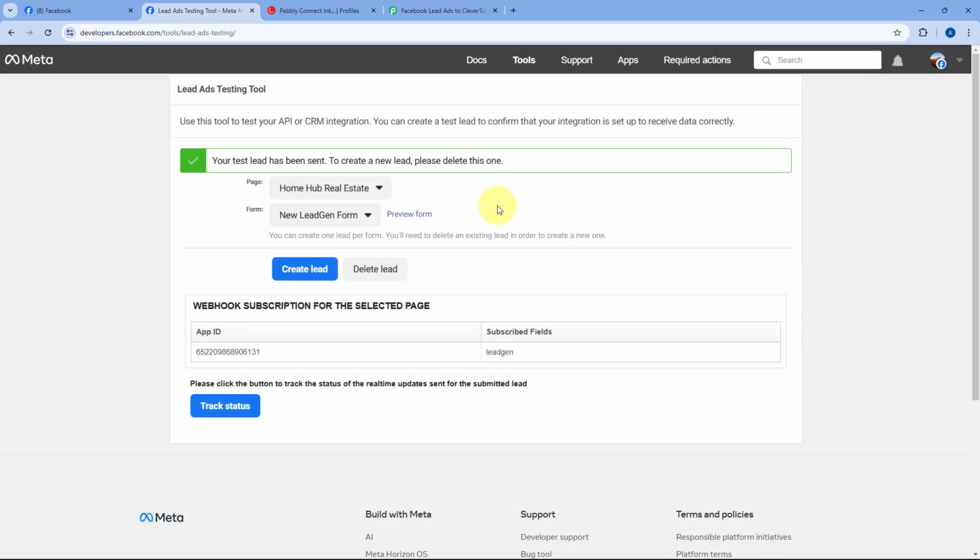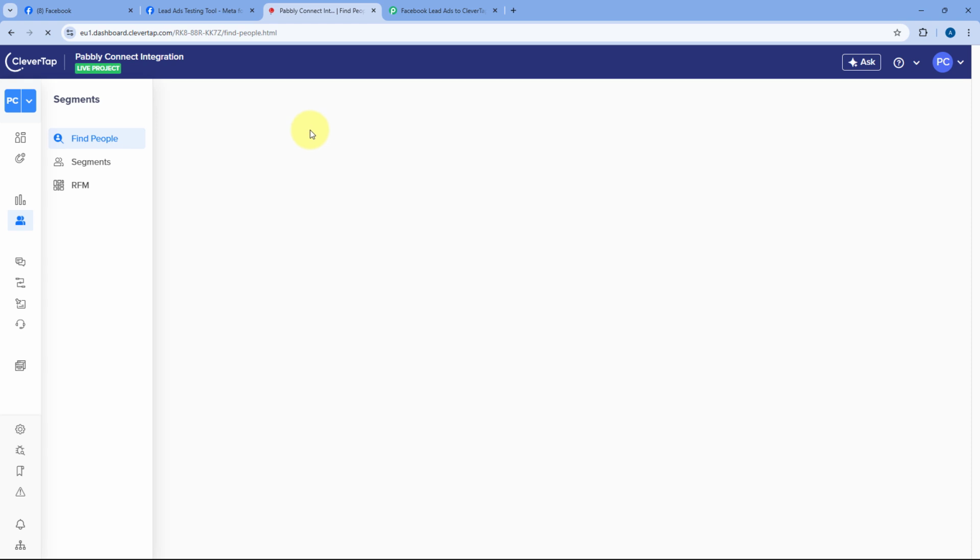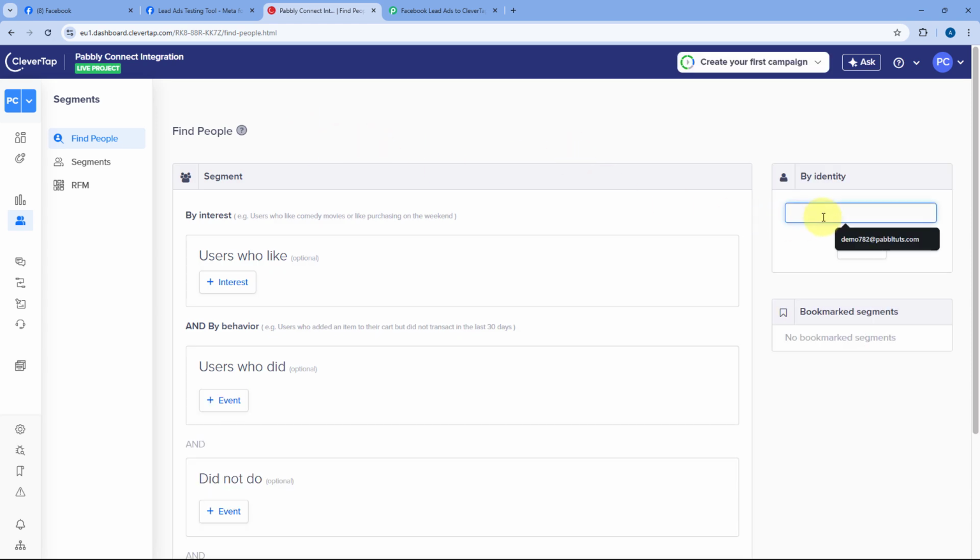After generating this new test lead, we will see instantly, within seconds, a user profile with the same lead will be created in our CleverTap account. So we'll go to the find people section once again, and search for the person with the same email address. I'll paste the same email address and click on find.